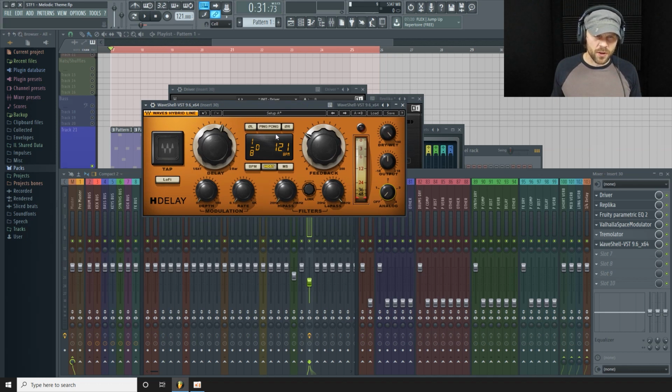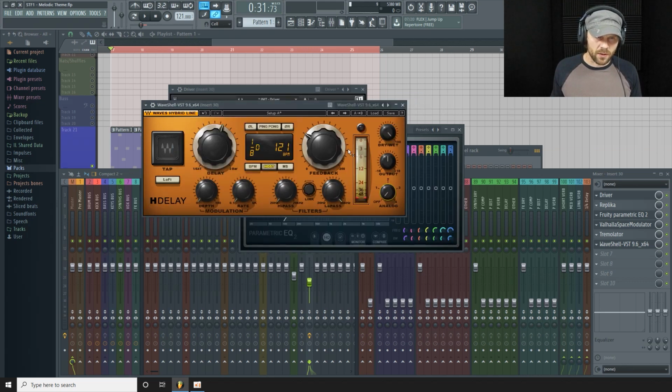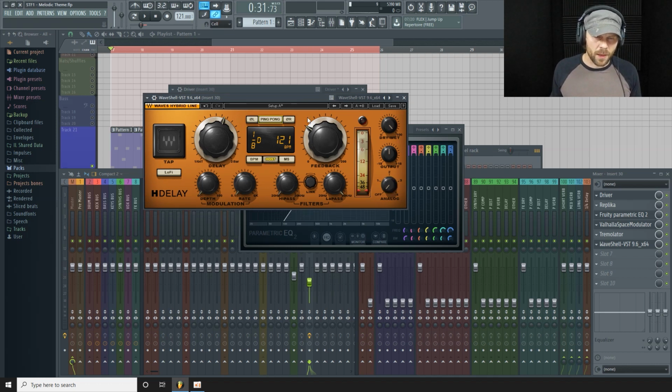Okay, so for this one, let's see the replica. Yeah, I just used the normal mode here. So this one will add ping pong, so we get a little bit of a stereo effect going on.